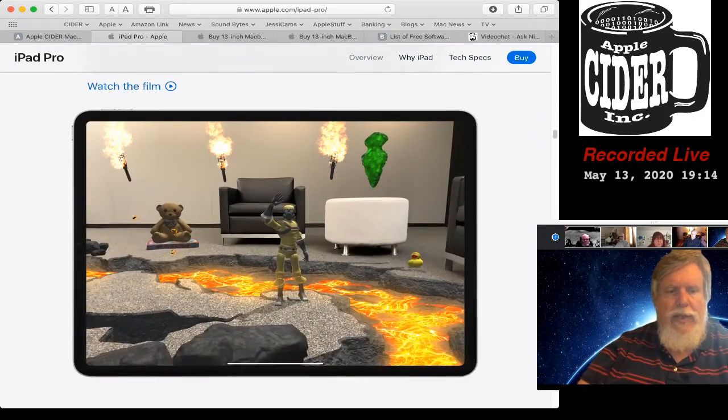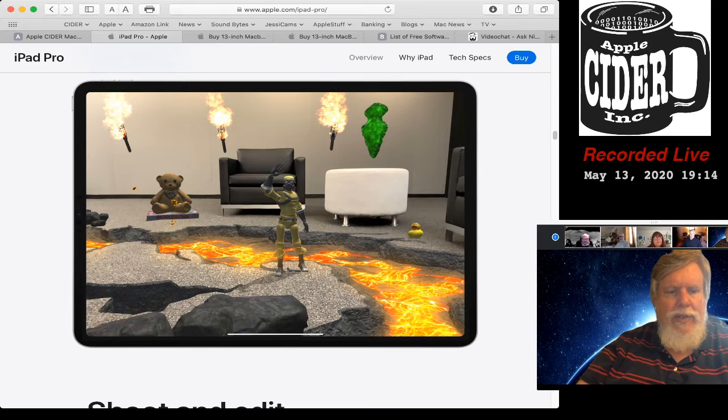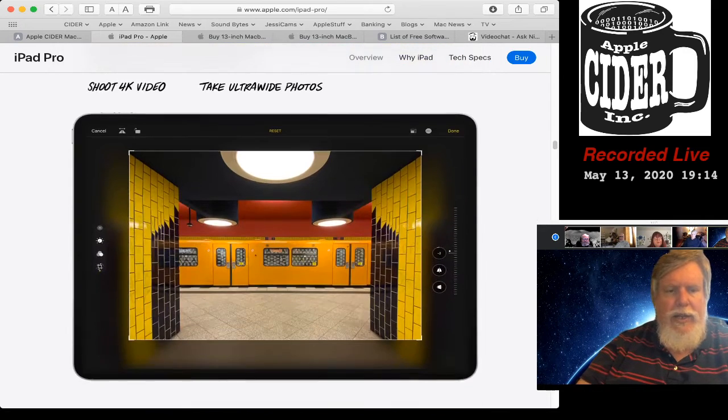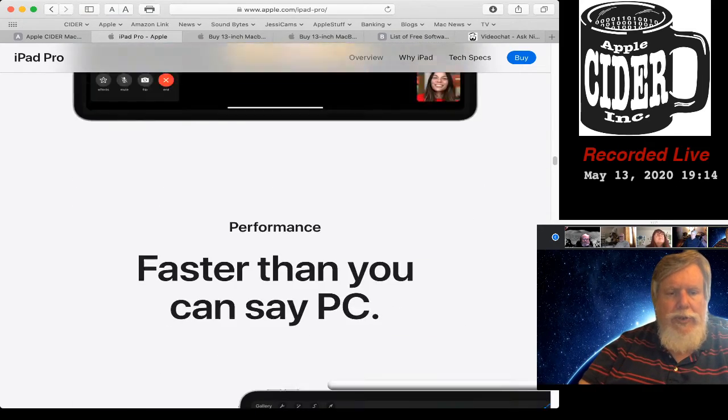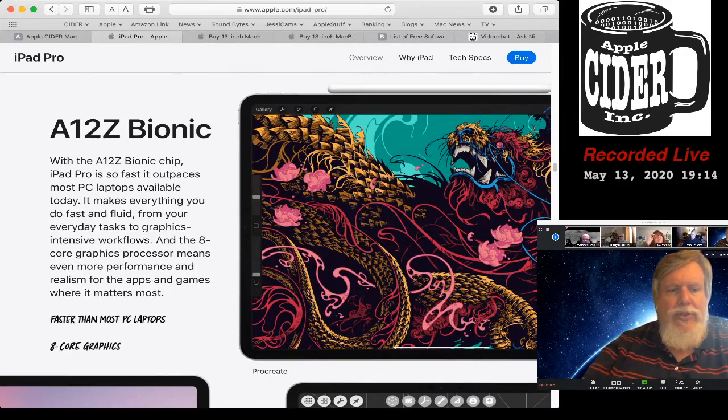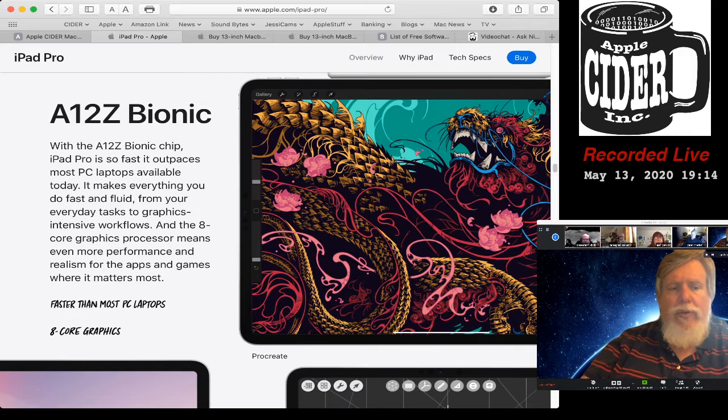Right now, one of the games that Apple has on their App Store is called Hot Lava, and it uses AR to put a lava field in your own house. So you have to jump and climb around and avoid the lava as you're moving through obstacles in your actual house. So that's kind of neat. 4K video. The ultra wide camera gives you some really nice ultra wide options. Let's see, and it uses the new A12Z Bionic chip, and it's got an 8 graphic core processor.